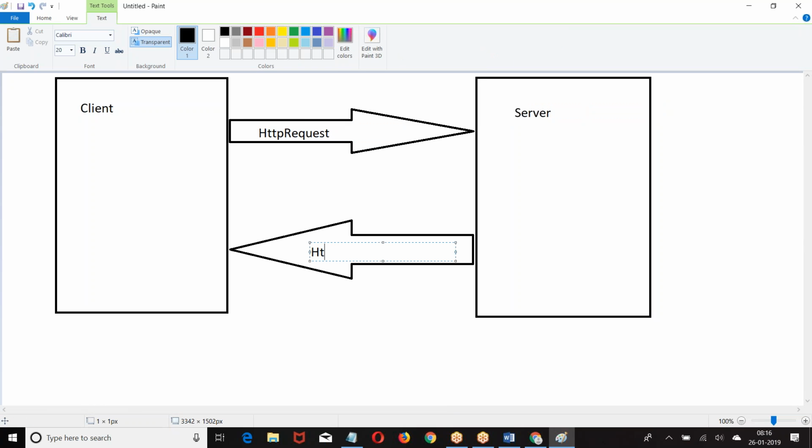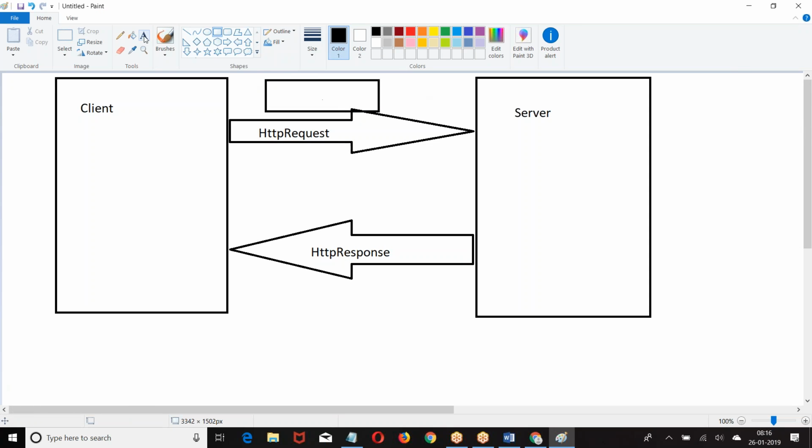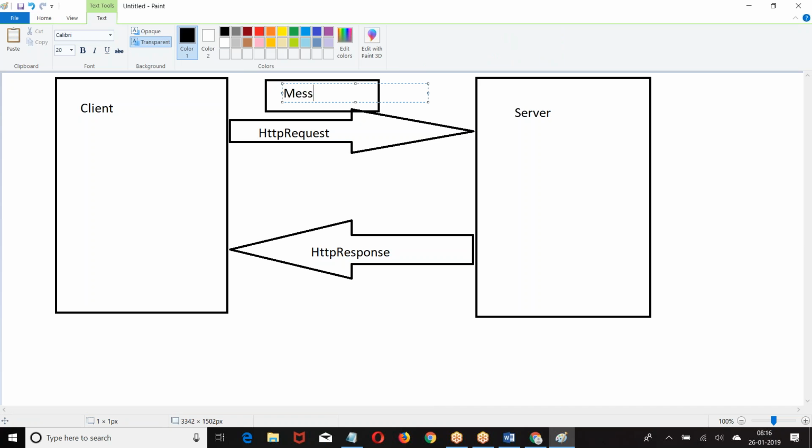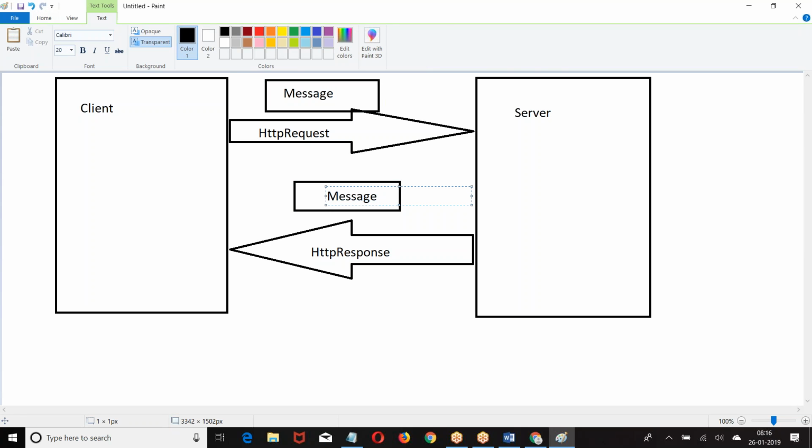The client will be sending an HTTP request to the server. The server will process it and give you an HTTP response. This HTTP request is nothing but a message, a request message. Now, they cannot define the message in whatever way they want. If you send the message in your own style and I send the message in my own style, the third party will not understand what you are trying to ask.